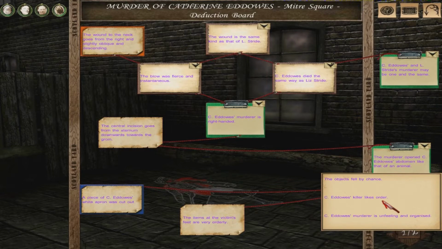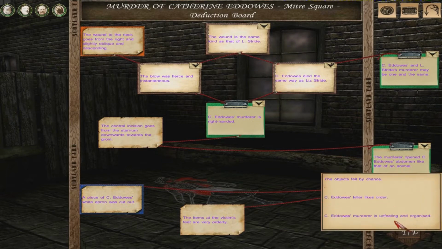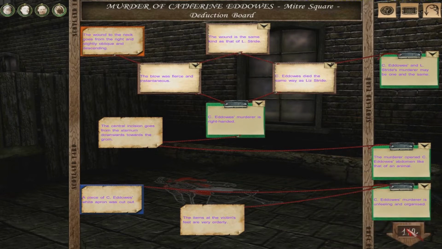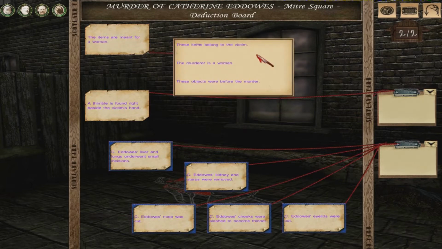Okay, it's not that one, so it must be this one. I don't know how we can get unfeeling from that, but I guess it is Sherlock Holmes. But I would have just thought that maybe the murderer, like Jack the Ripper, likes order. But that is not the case. Okay, so the items are meant for a woman. So these items definitely belong to the victim.